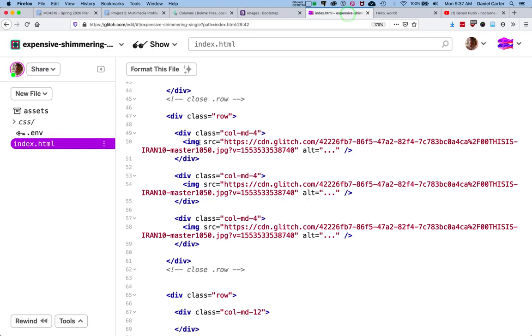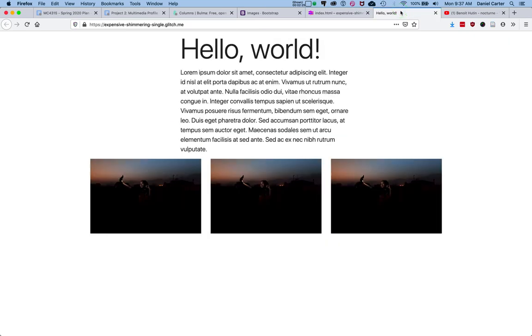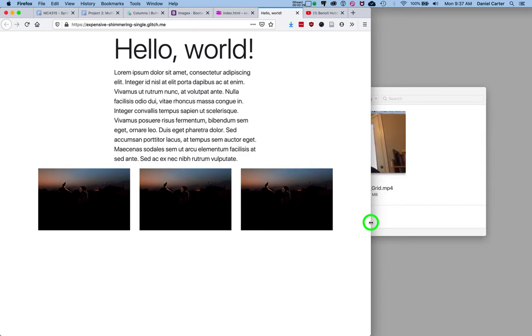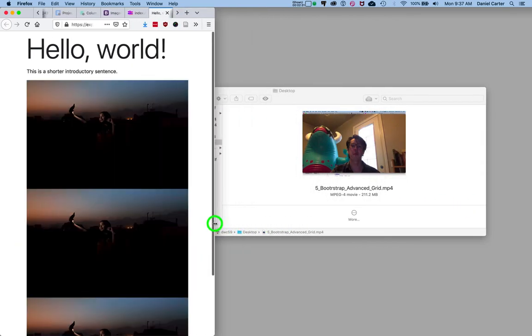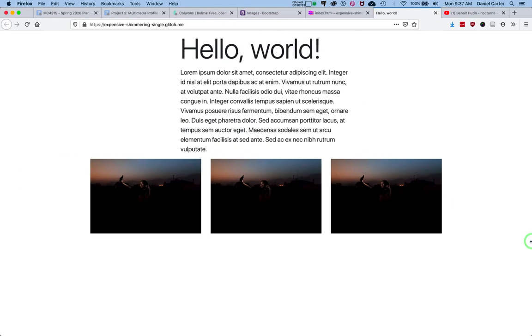So come here to my image, fluid, image fluid, image fluid, and that's doing just what we've done previously in class, where these images now have width 100%, height auto, and they're going to scale with my columns like this, okay? Really easy. The last thing I want to look at are embeds.